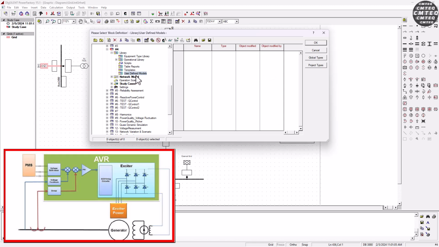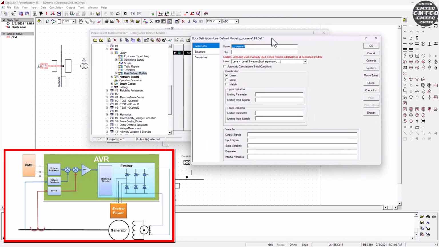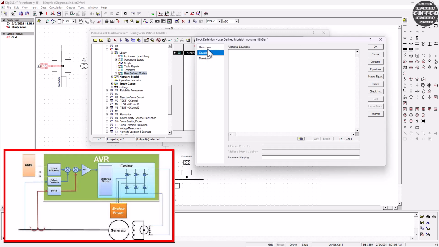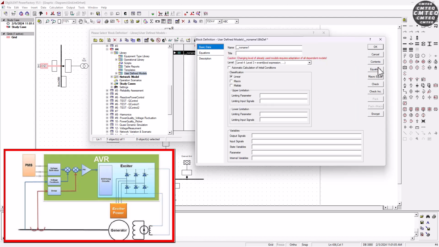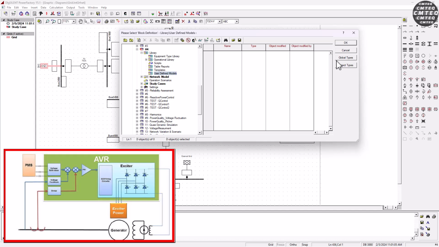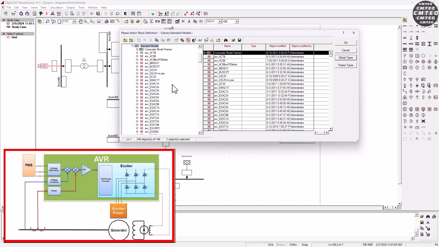Okay, so if you want to define your own user-defined model, you just click over here, and this is where you need to define all the systems and preferences for your particular model. Your equations and your DPL scripting is going to be happening here. You're going to attach all the data for your controllers. For now, let's go ahead and add an existing AVR controller from the global types. When we click on global type, automatically we are here under standard models.